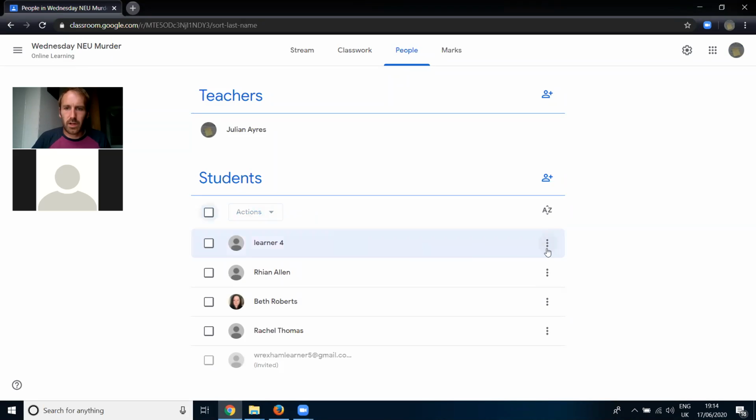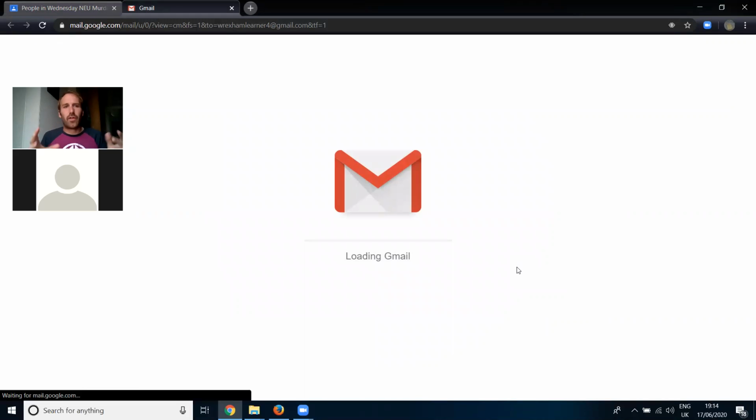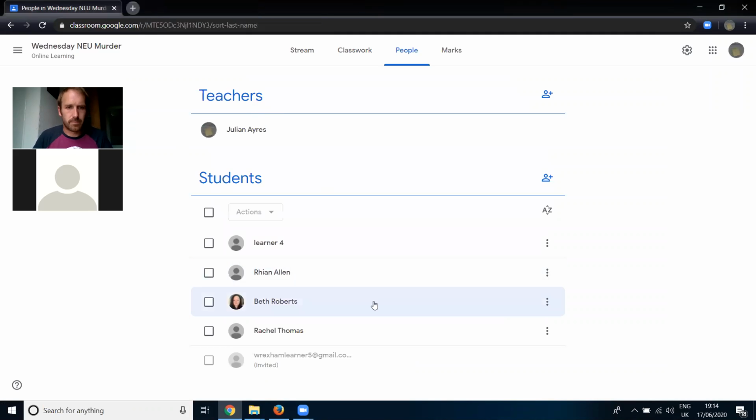What I can also do with the individual student is I can just hit those 3 dots and email them directly. And because this is connected through my Gmail account, by hitting email, it will take it straight to my Gmail account and it will set up my email for them. So I can then write an email and send that to them if need be.